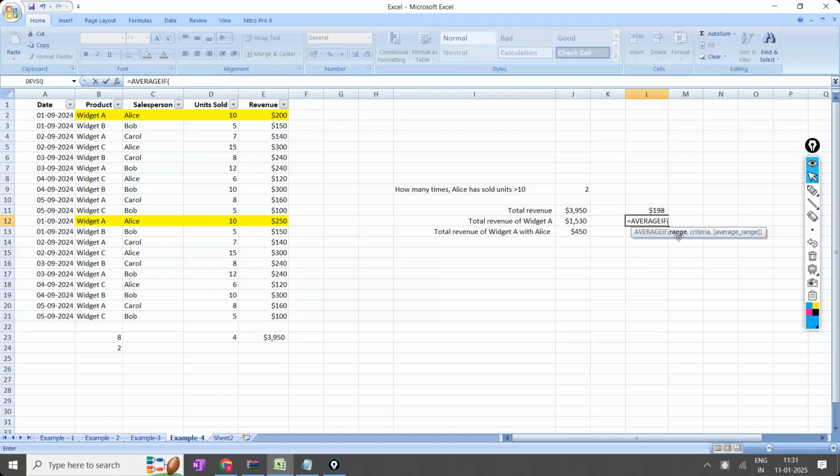Now see here, range is there, criteria is there, average range is there. Tell me guys, where do I have to select the revenue? First one or last one? Which one is revenue? Average range is the revenue. The last one is the revenue. Then what is the first range? Criteria range. Criteria range is widget, this one. And the condition I am going to apply is widget A. And the average range is this one. And I am going to close.